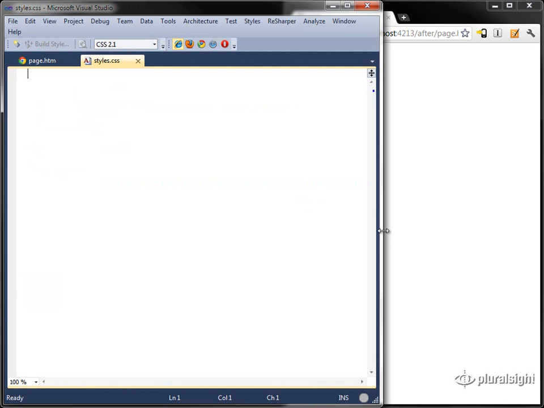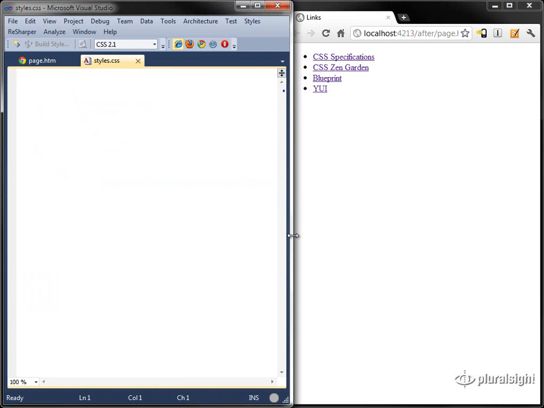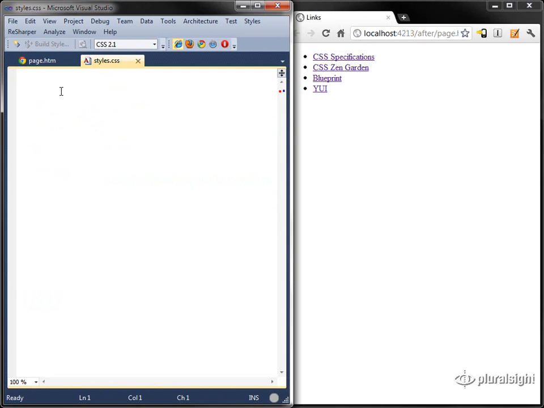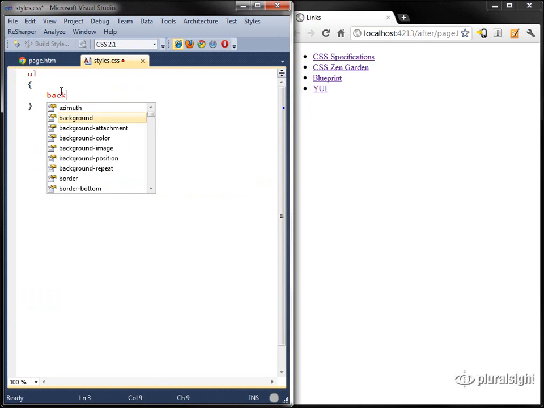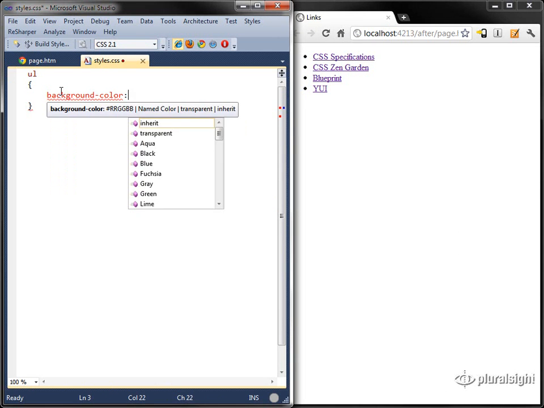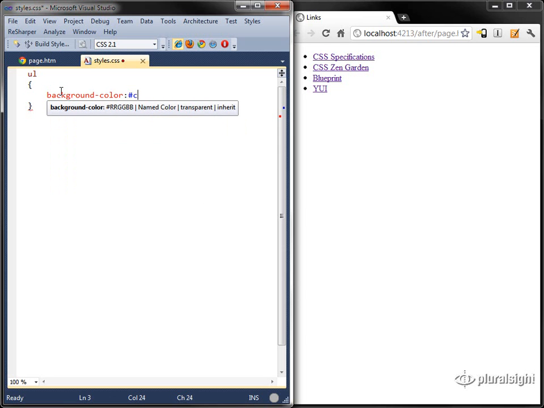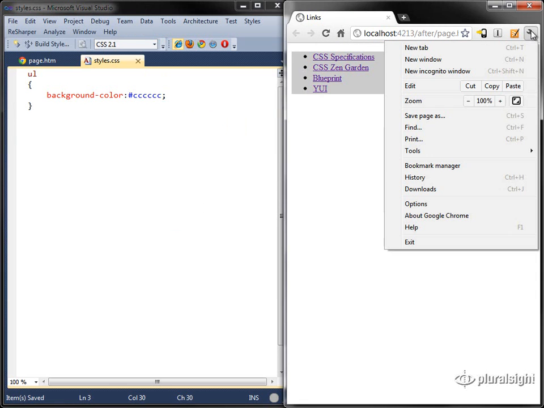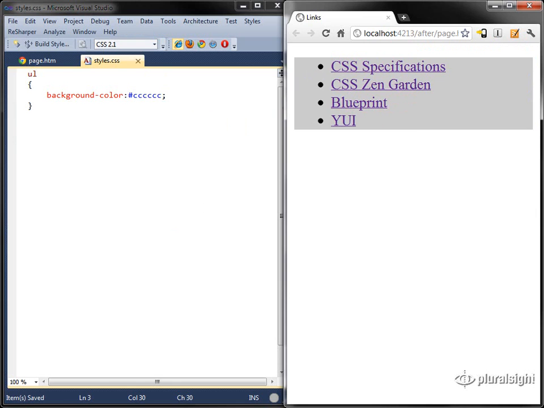And before we get to anything fancy, I want to start off and give us an understanding of border, margin, and padding. Let's first go in and add some background color to our unordered list so that we can precisely see the box that is being drawn by that unordered list. I'll set this to a light gray color and refresh the browser, and there we can see the box.